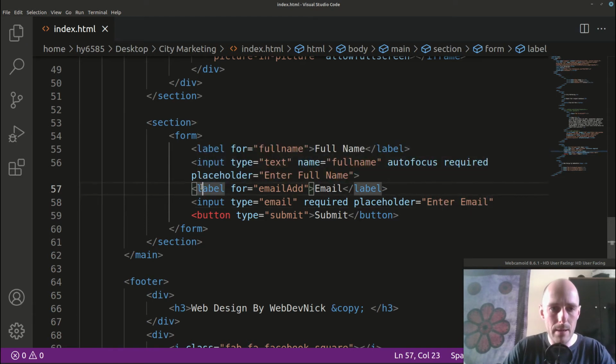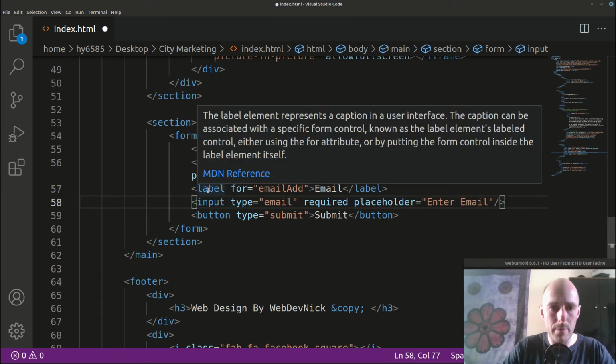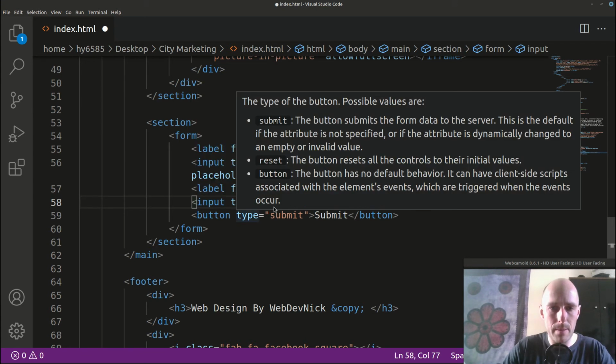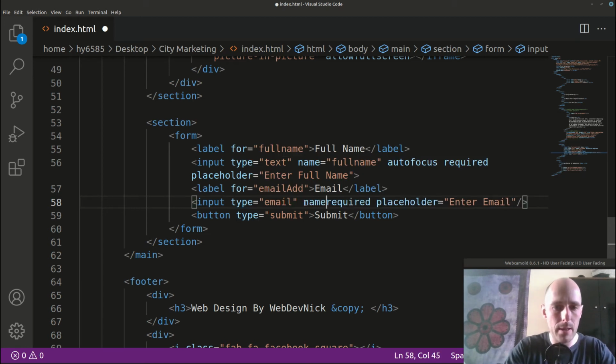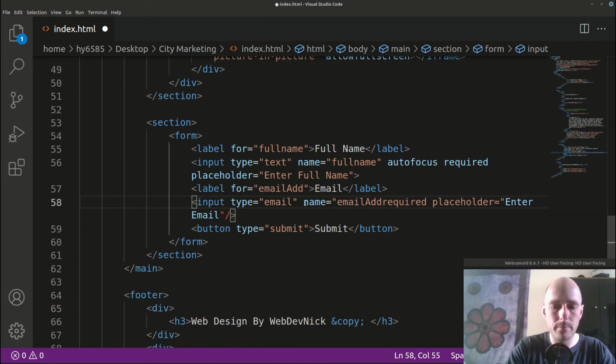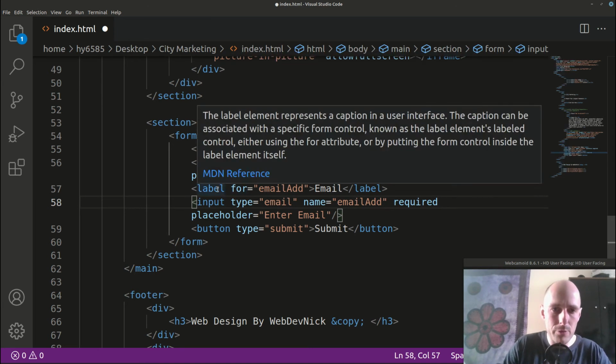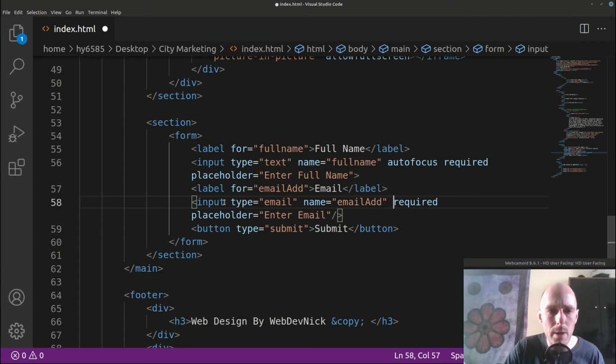Okay, so now we've got a label. Let's end that one. We've got a label which corresponds to this input, and now we've got another label which corresponds to this input. So this input, in fact, the name I've missed out, haven't I? The name is going to be email ad. So now this input has got a name called email ad, and this label is for the email ad. Okay, so this is kind of for screen readers. A screen reader or screen reading software will know that this label and the text in this label corresponds to the input that's nearby.